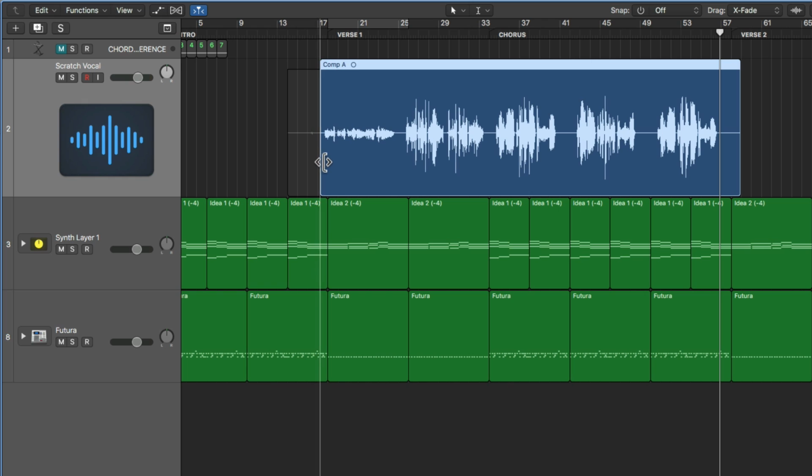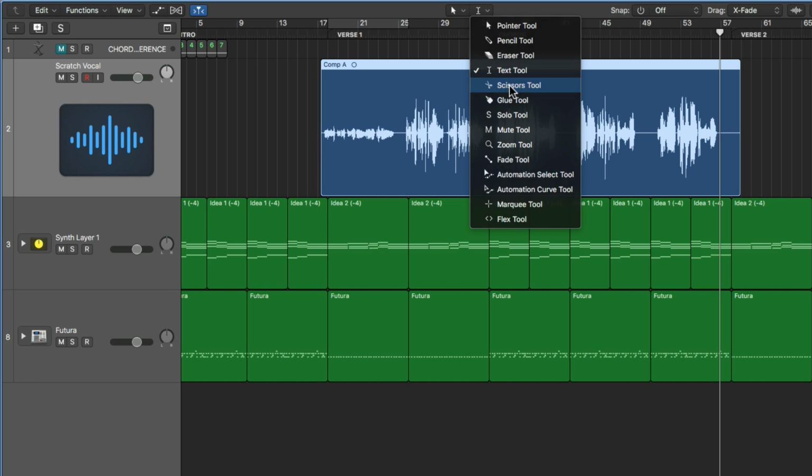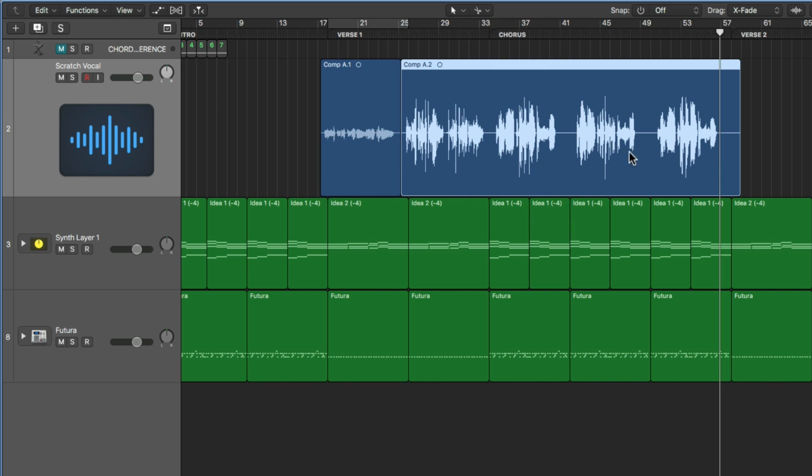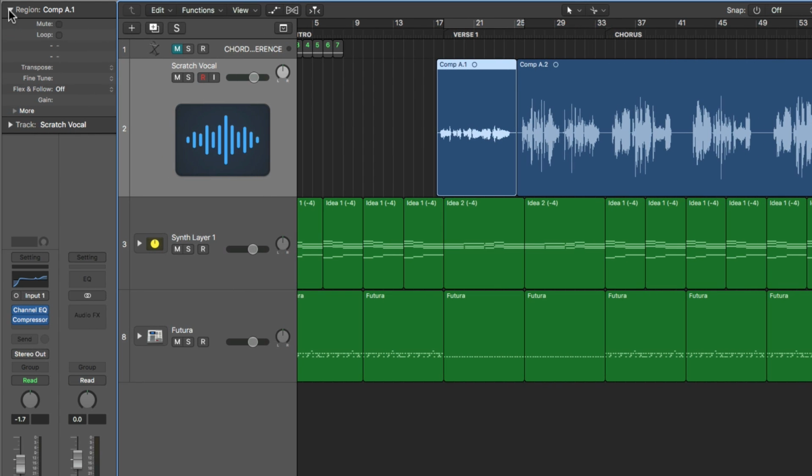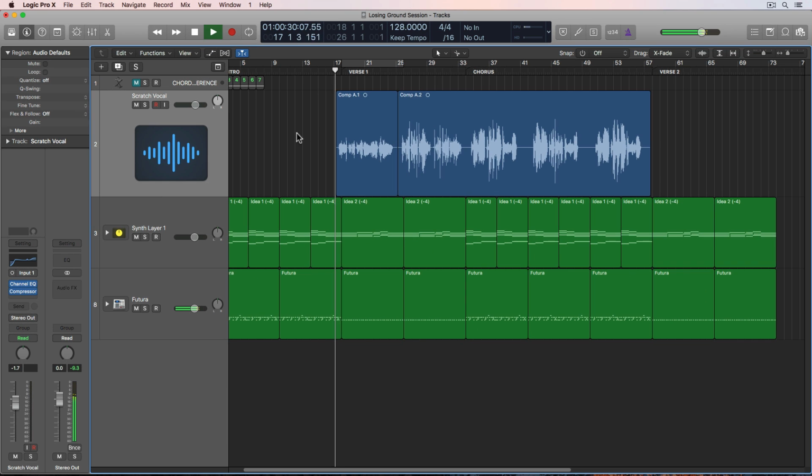And the reason why I want to do that is I want this first section to be a little louder. So I'm going to use my scissors tool and just cut this from the rest of the region. Click on that, go over to your region parameters, and I'm going to pull the gain up quite a bit. Let's add like 6 dB of gain. Let's see what that sounds like now.